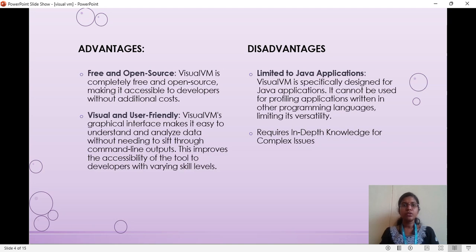The VisualVM graphical interface is very user friendly because it is easily understood by users as well as developers. It analyzes the data without needing to sift through command line outputs, and this improves the accessibility of the tool to developers of varying skill levels. These are some of the advantages.